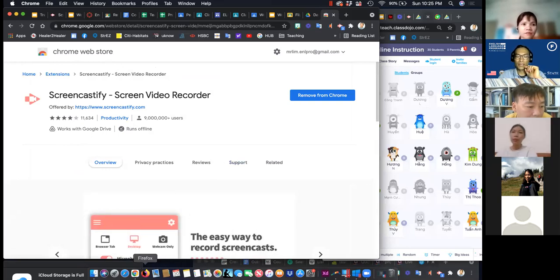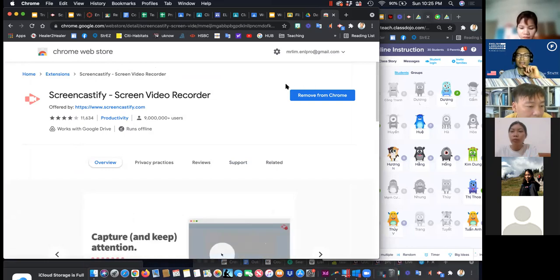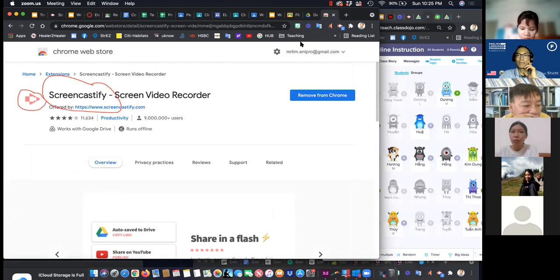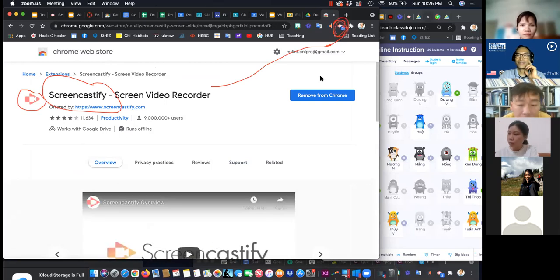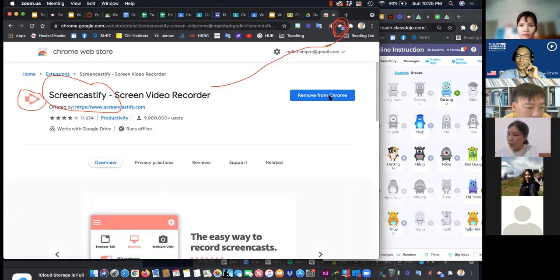My computer already has it. Let me annotate. All right, so you're looking for Screencastify. You're looking for this logo, you can see on my screen, it's already there. So that's why it says remove from Chrome. If you're adding it, just click add.